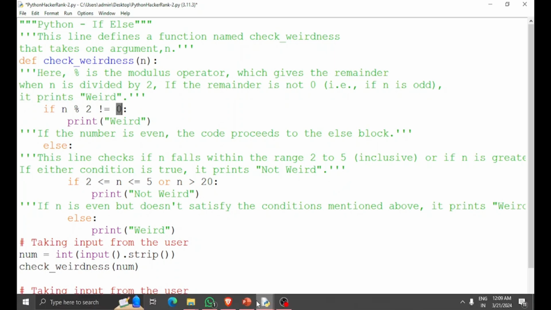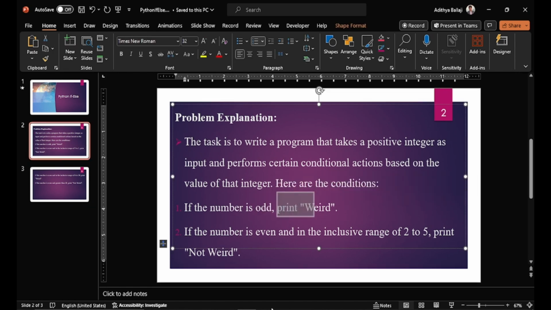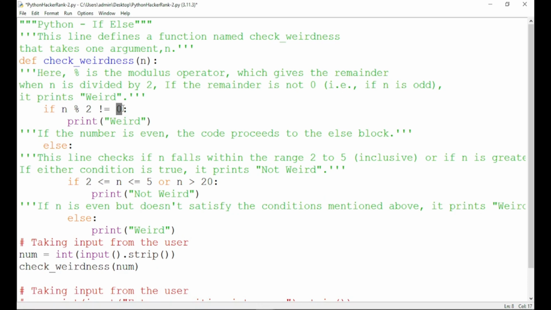Why? Because my first condition is if the number is odd, it should print weird. If the remainder is not equal to 0, then it is weird. Because if the remainder is equal to 0, then 100% it is an even number. If the remainder is not equal to 0, then only it is an odd number, so it should print weird. So here I have clearly explained this. First thing, I am defining a function called check weirdness, followed by n in parentheses. Now I am going to take the modulus operator, which gives me the remainder when n is divided by 2.